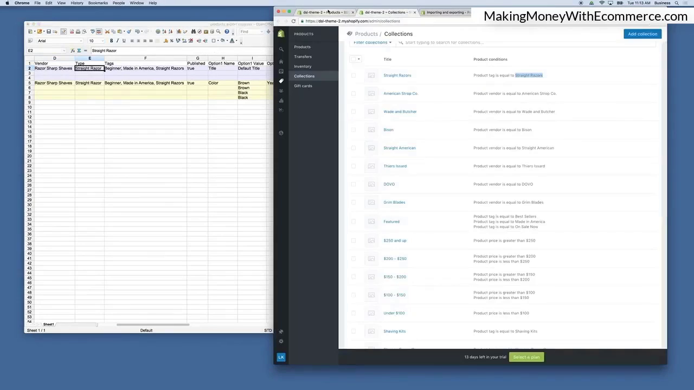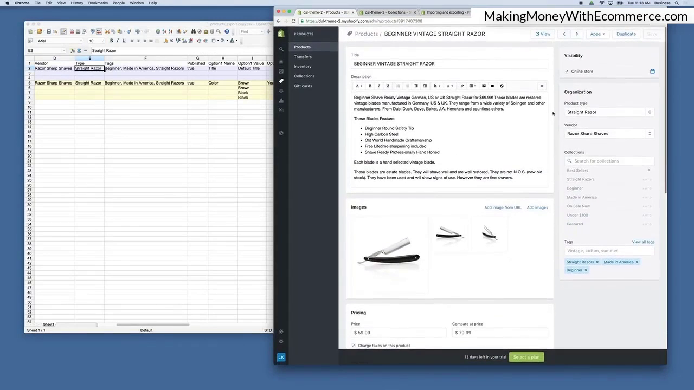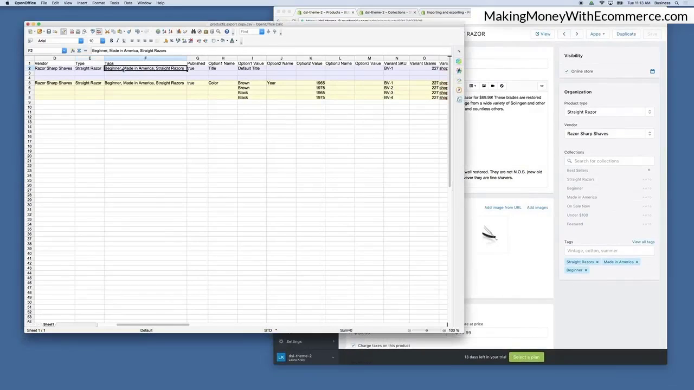The type, the product type, we'll come back to the product again, and we'll see that was right here, product type. This is a straight razor, so that's what I'm going to call it. For tags, we added tags for straight razor, made in America, and beginner. We put those in, whatever this product is going to be linked to, and we're going to remember to use commas in between so that they separate out nicely.